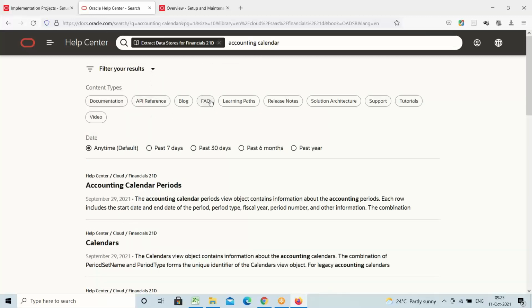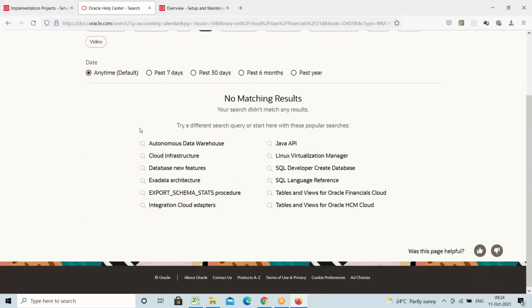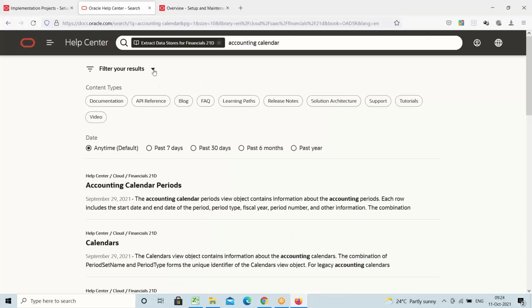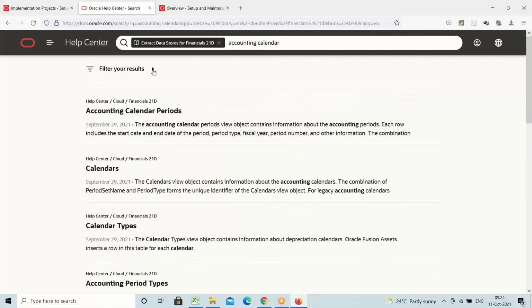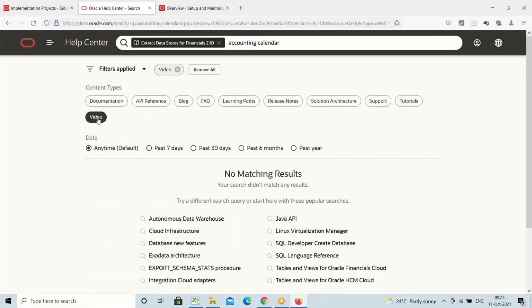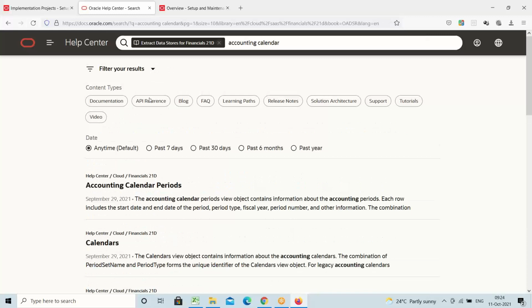Here you can search FAQs. Okay. The questions. Okay. No matching results for this accounting calendar. No questions. I think no information is available. Is any video available on accounting calendar? No match, results not found. No videos are available.